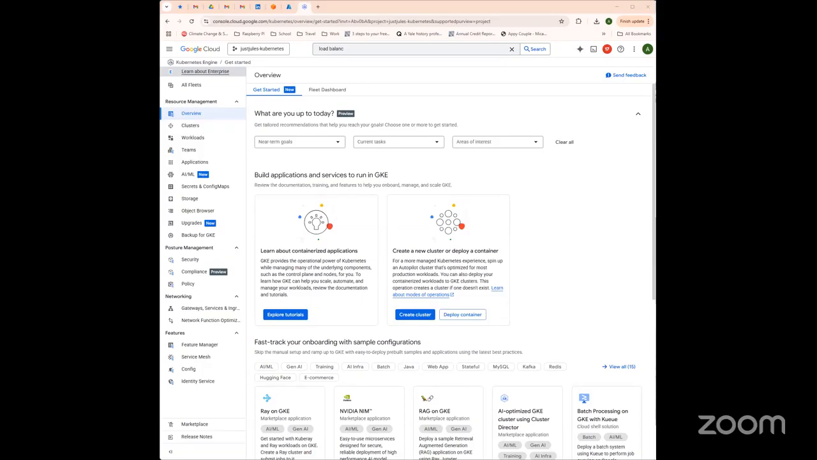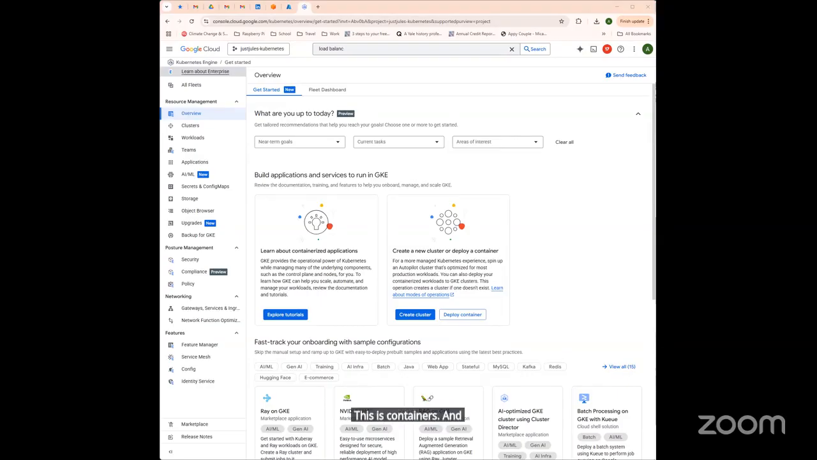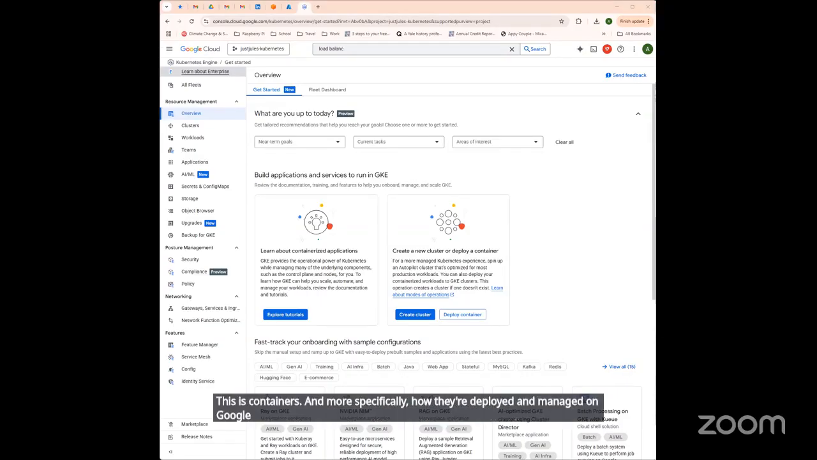All right. Now we're doing chapter 5, containers in Google Cloud. This is orchestrating workloads with Kubernetes. Today, we shift our focus to one of the most powerful and flexible tools in cloud-native development. This is containers, and more specifically, how they're deployed and managed on Google Kubernetes Engine, or GKE.